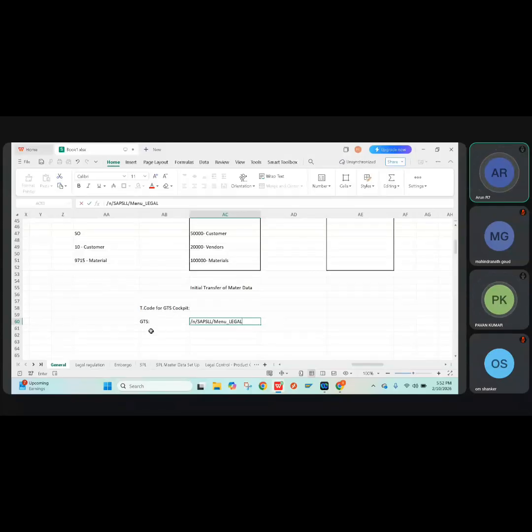And for ECC, you are going to use the same T code. In the suffix, you are going to add R3. That's it. This is the T code for GTS cockpit in ECC system or feeder system. Clear? So whenever you see R3 in any T code, you have to understand that it is the T code from the feeder system.